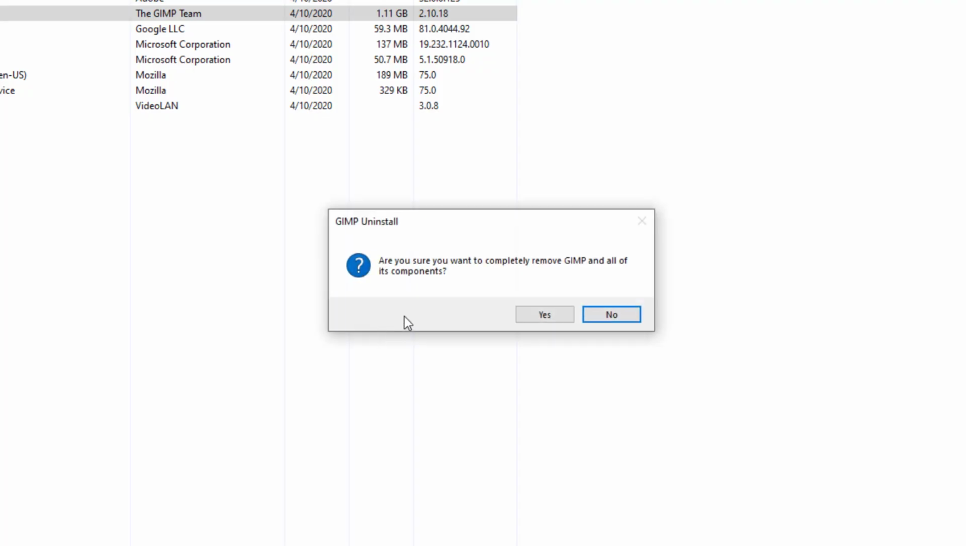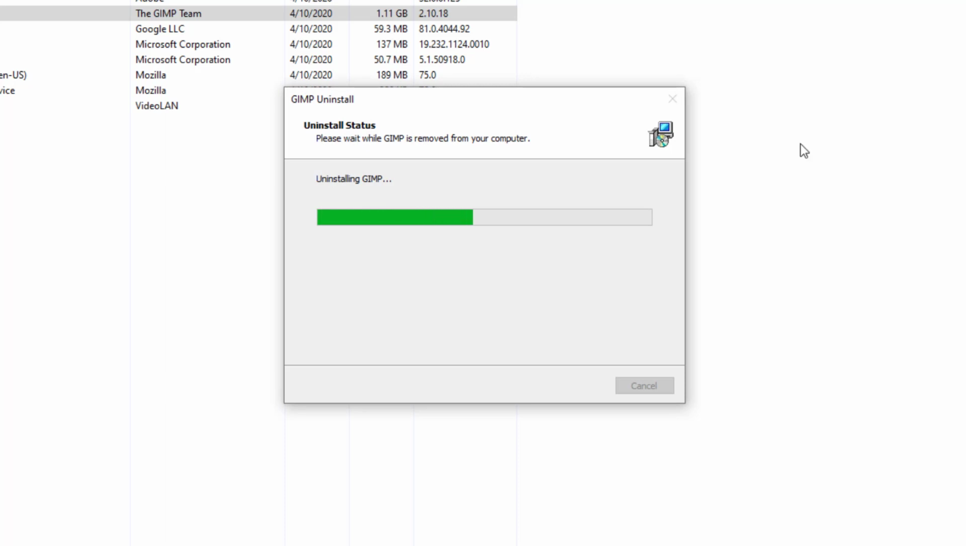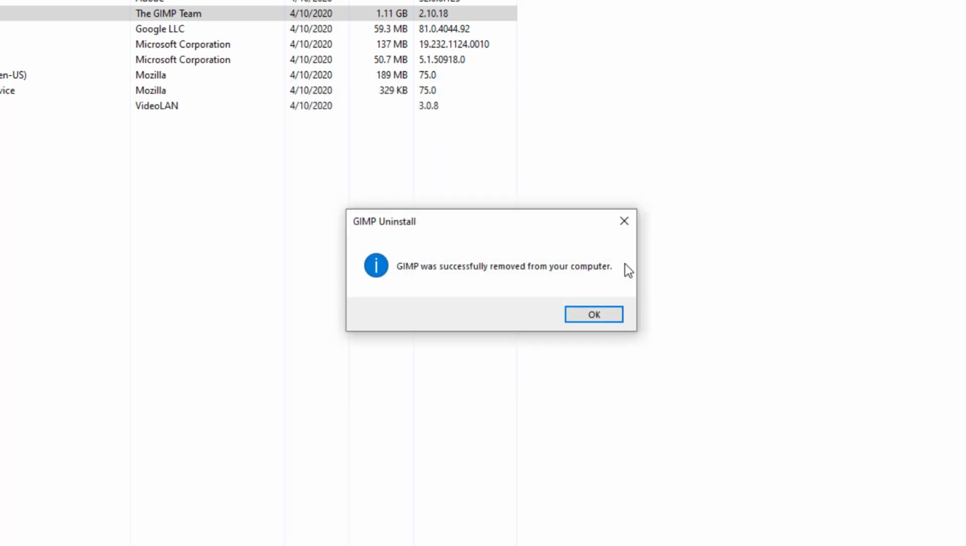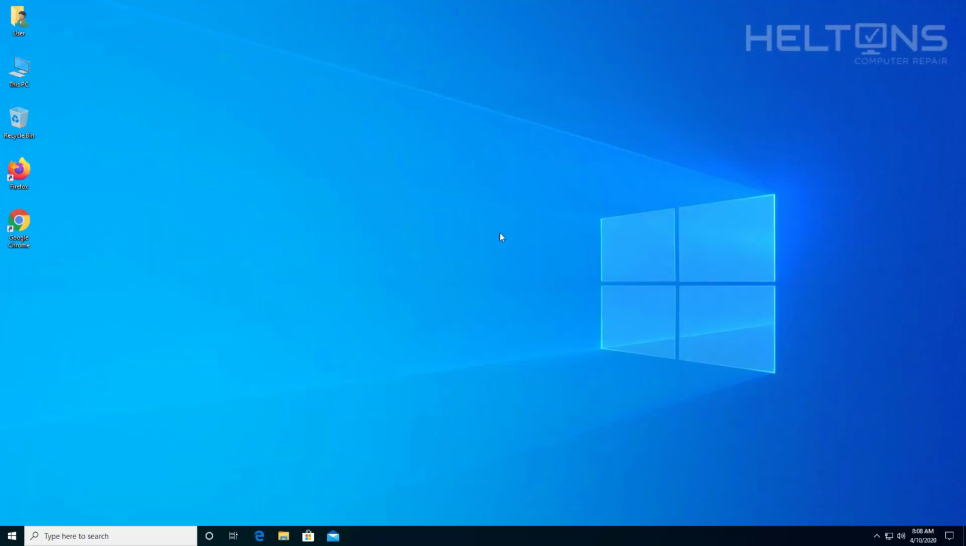And here's the question it'll ask you: are you sure you want to completely remove GIMP and all of its components? I'm going to go ahead and press yes, and let it do its work. And it says GIMP was successfully removed from your computer. And that's pretty much it. If your computer is still showing icons, you might need to restart your computer, but you should be good.